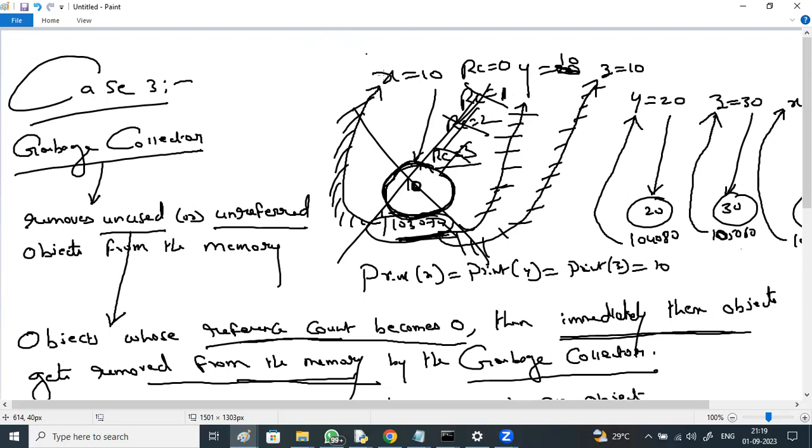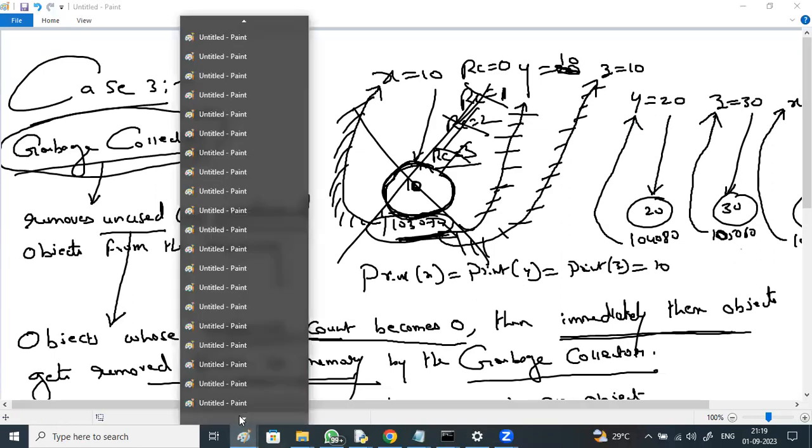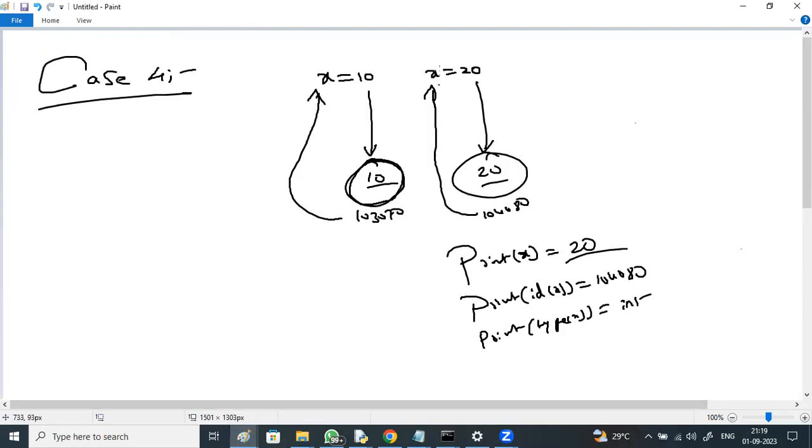Okay, understood this, right, everyone? Later, I'll brief you about the garbage collector with multiple examples. Now, with this understanding, go back to this case 4. Forget about x equal to 20 for some time. X equal to 10, one object, one address. What is the reference count of this object? How many variables are pointing? One. Only one, right? X is pointing.